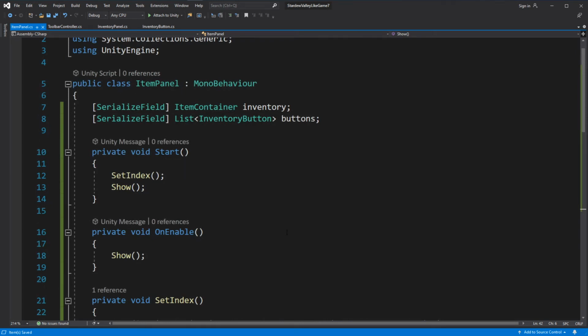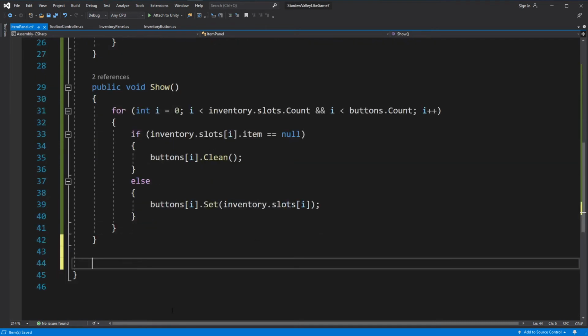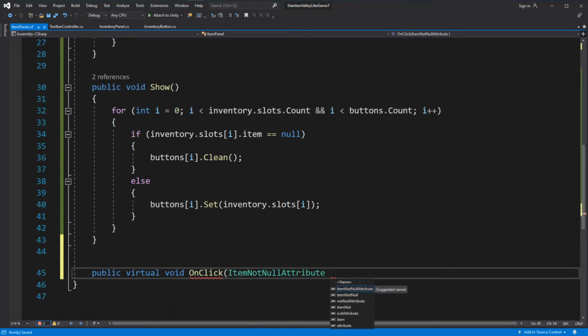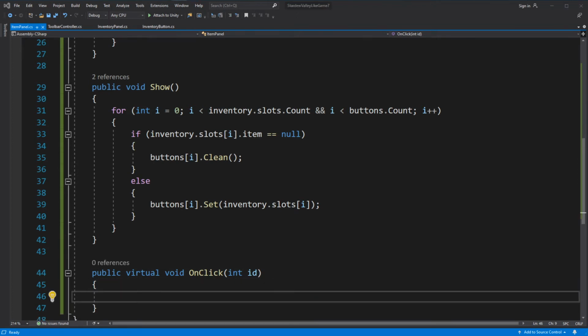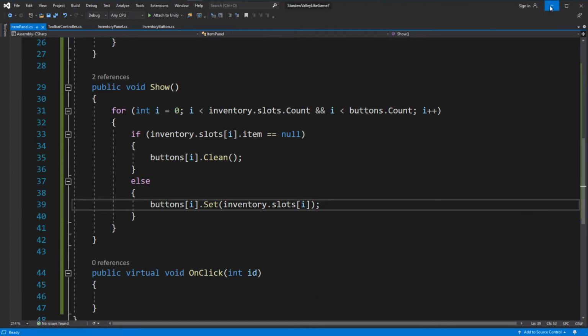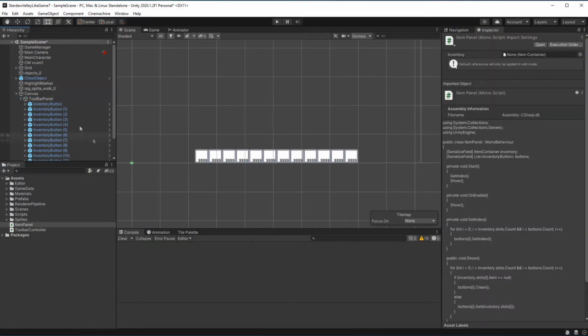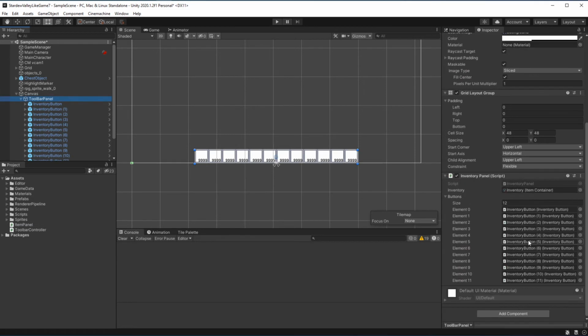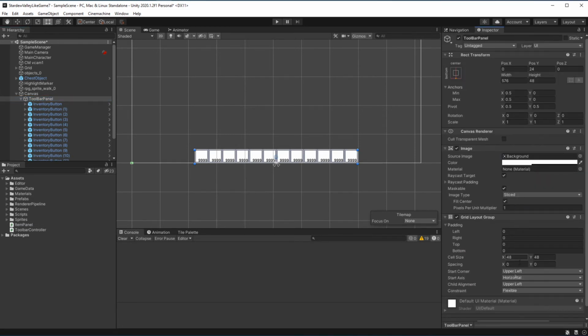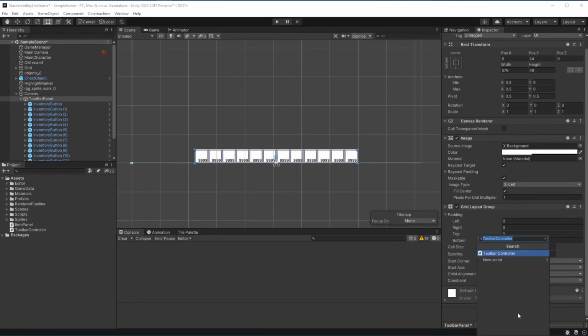Right now we don't need to change anything yet. We just need to add one new public virtual method called onClick, which will accept int id as a parameter. Good. Now remove the inventory panel script from the toolbar and create and add a new script called item toolbar panel.